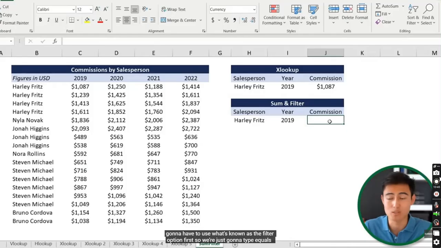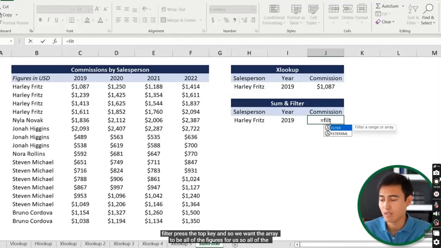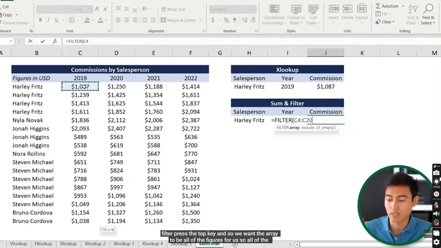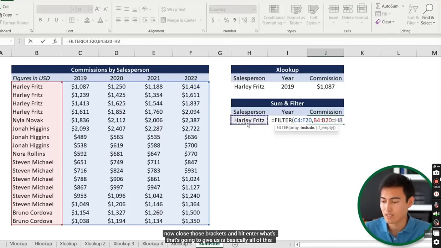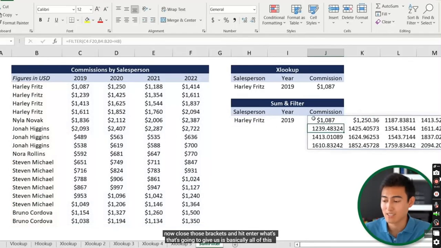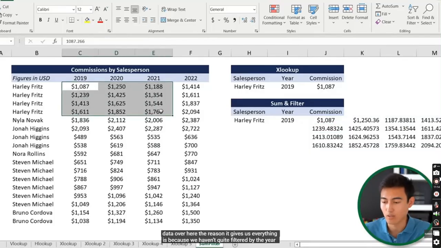We're gonna have to use what's known as the filter option first. So we're just gonna type equals filter, press the tab key, and so we want the array to be all of the figures for us, so all of the data that we're interested in, so all of these here, comma, and we want them to include firstly the name, so this range over here, all of the names that we've got, we want them to equal to Harley's. Now close those brackets and hit enter. What that's gonna give us is basically all of this data over here. The reason it gives us everything is because we haven't quite filtered by the year as well yet, right?